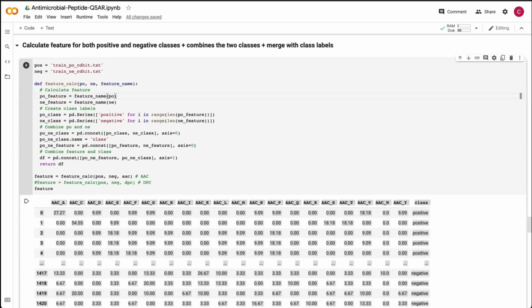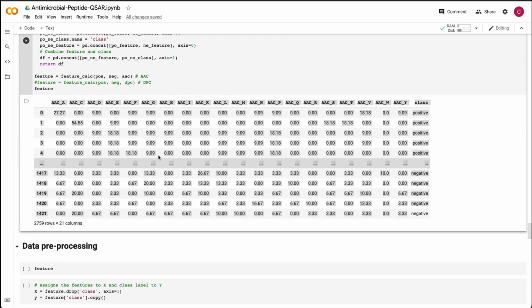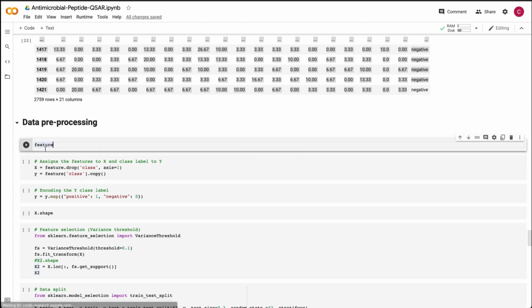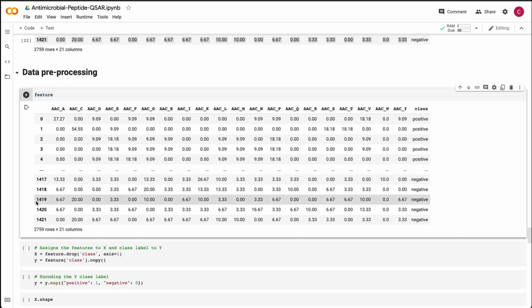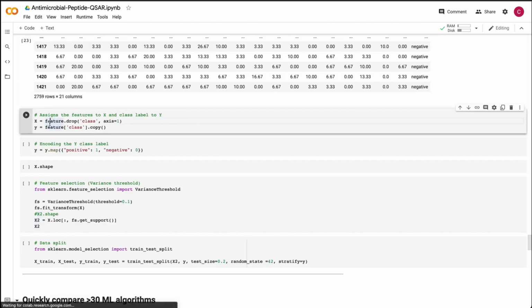Okay, let's move forward. The point to note here is that in the next step we're going to be splitting the amino acid features, the peptide features, the 20 columns, into X, and then the class label column will be the Y, and then we're going to be using this X and Y for scikit-learn model building. And so let's show it here. That's the feature that we have computed earlier.